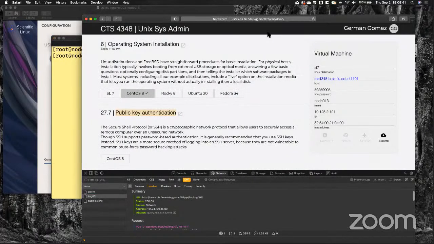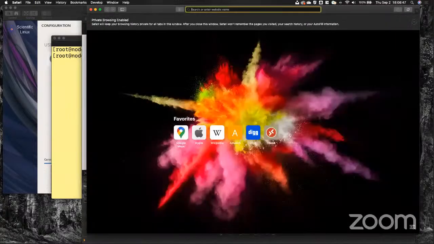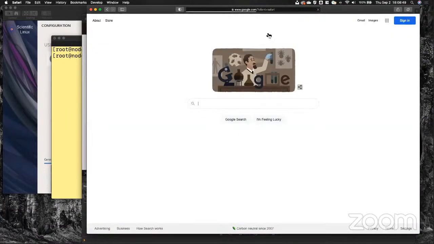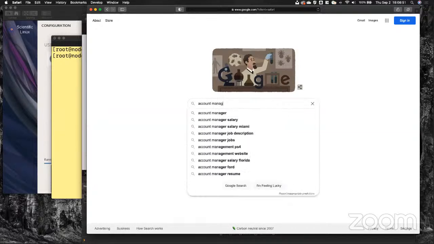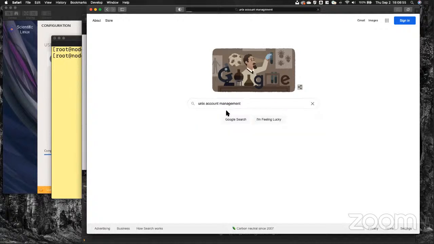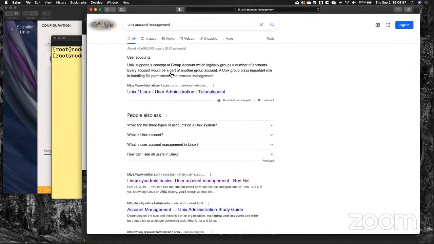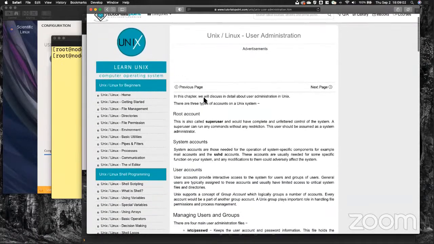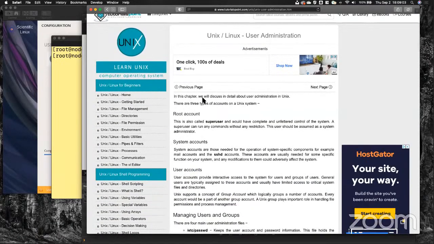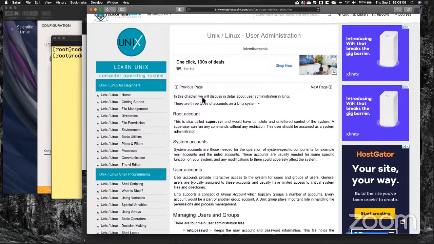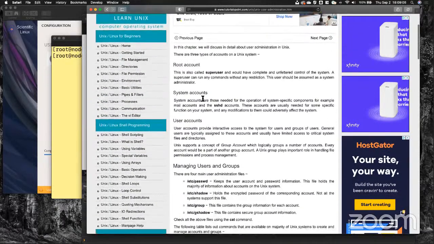I have the book. I could show you the book, but I think it'll be a little bit more fun if we just go to Google, right? And we put here account management Unix, right? So totally spell that. And we can start to see some of the basic things of what it does, right? So there's accounts, there's system accounts, there's user accounts. We have groups, we have to manage them, and there's a lot of information.